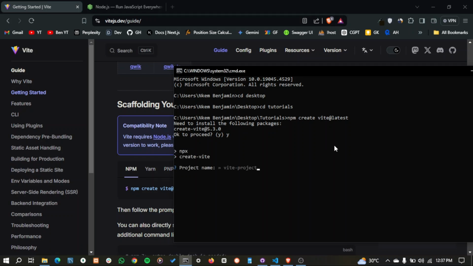Then it's going to ask you for the project name. I'm going to say todo app with react, and then it's going to ask you for the framework. I'm going to take React, then TypeScript or JavaScript. I'm going to take JavaScript for now, but maybe in the future I'm going to make a TypeScript version of this in case you want to learn that too.